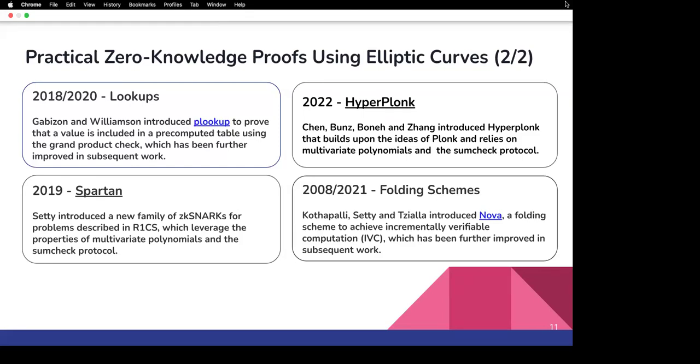Also, from 2019 to 2022, there are additional works which further extend the commitment scheme to the multivariate polynomial case, trying to capture more complex constraints when you're building the zero-knowledge proof circuit. Instead of early circuits where you may only deal with addition or multiplication gates, in later works you can deal with more complex circuit types.